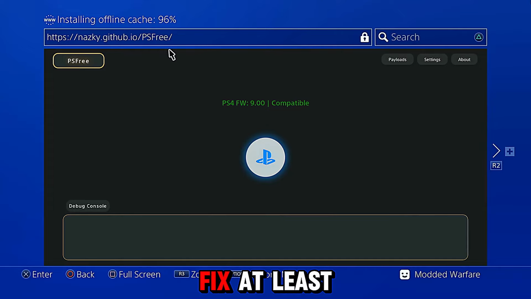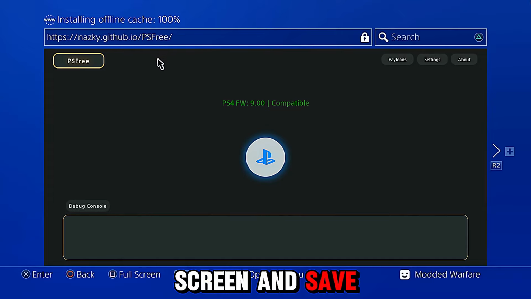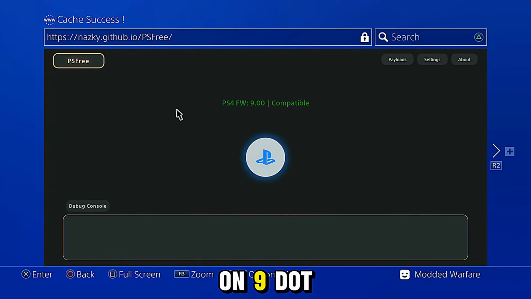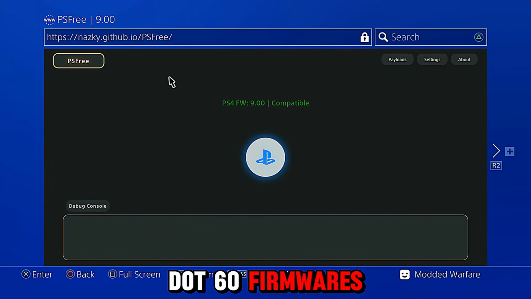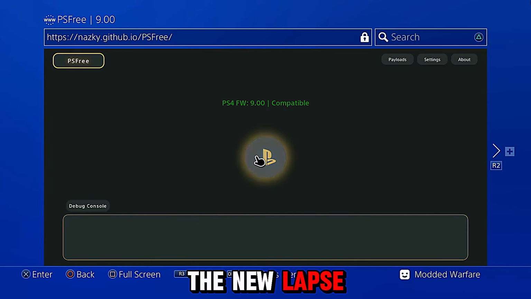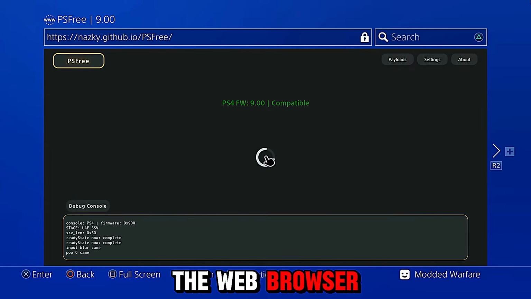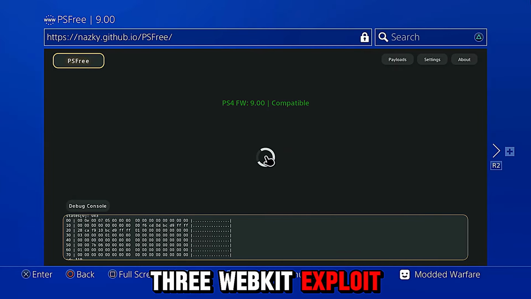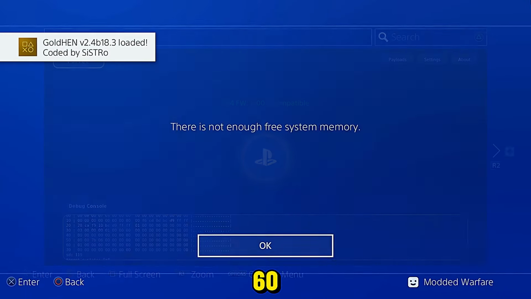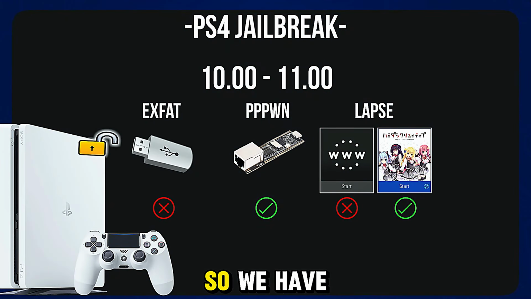We have a temporary fix, at least for the black screen and save data corruption issues on 9.00 to 9.60 firmware, which can load the new Lapse kernel exploit from the web browser. Using the PS5 WebKit exploit, on any firmware higher than 9.60, that WebKit exploit was patched, so we have to use the Lua games to load the jailbreak.